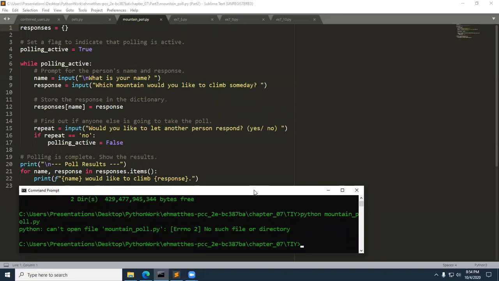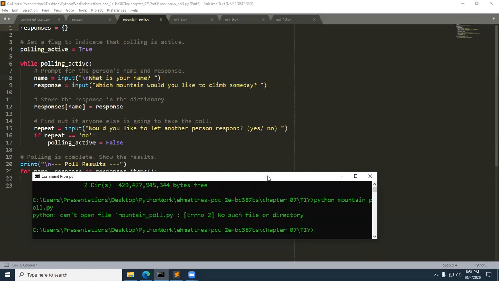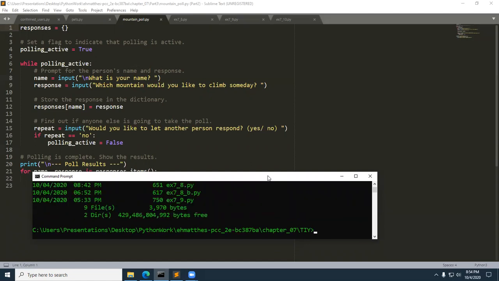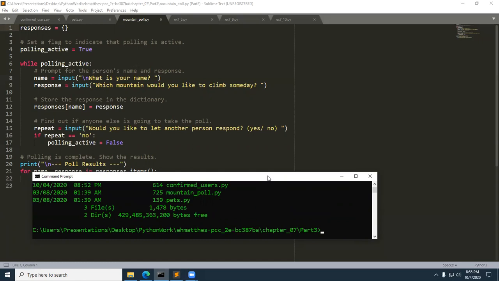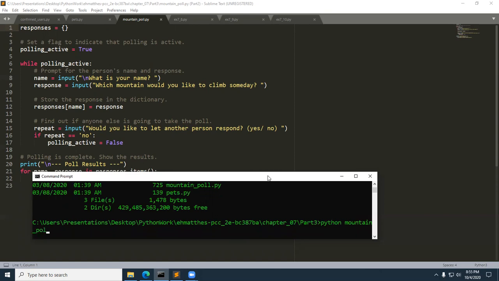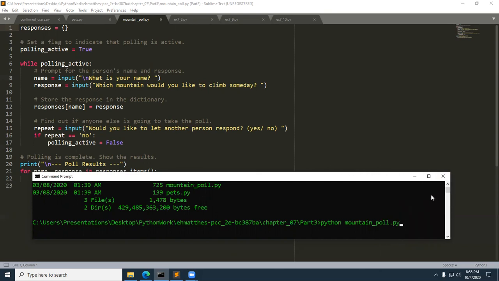And no such file exists. Oh, that's because I called it different. Let me do a dir. Oh, I'm in the wrong folder. So cd .. and I need to move to my part 3 folder, do a dir, and there's my mountain poll file there. So Python... I guess I should make this a little wider so you can see the full line on there, and press enter.